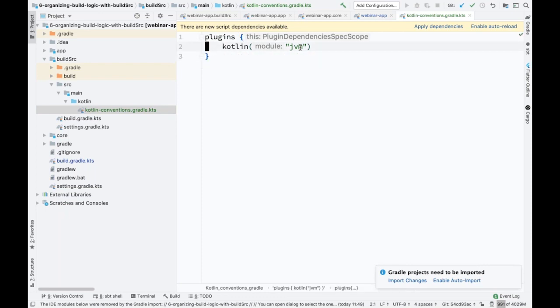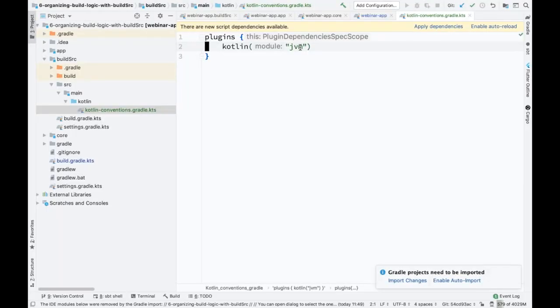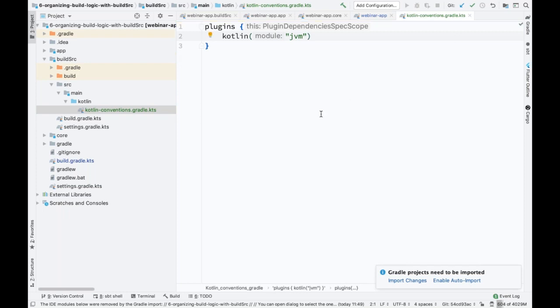And again, IntelliJ is asking us to apply dependencies. So earlier we clicked on enable auto reload. This setting is per imported build. And here we are working on separate ones for each step. So that explains it. But we want the new dependencies. Okay, so I'm going to enable that. So let's just check if it works.